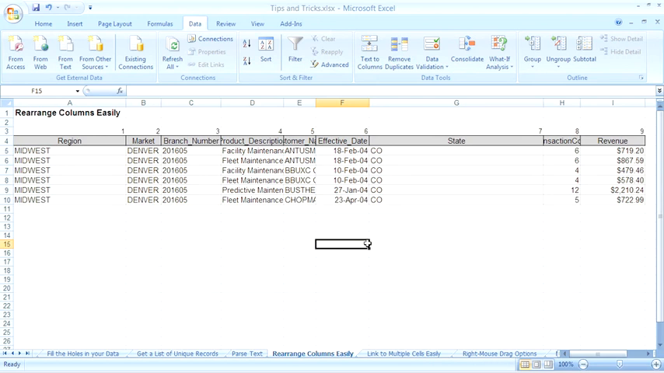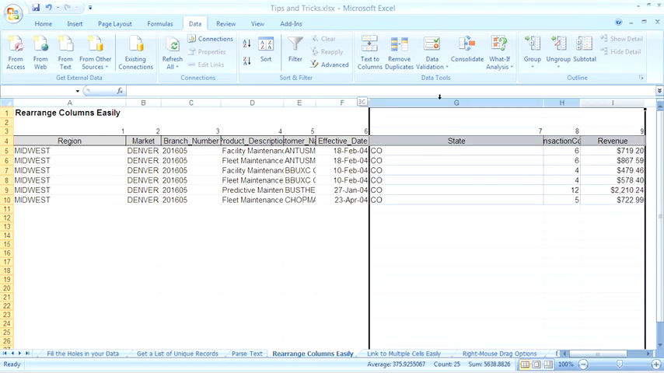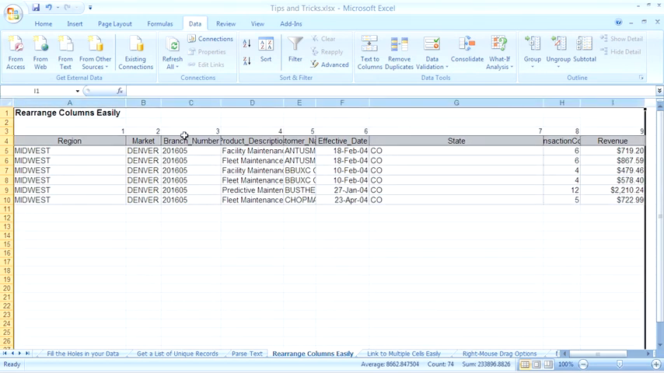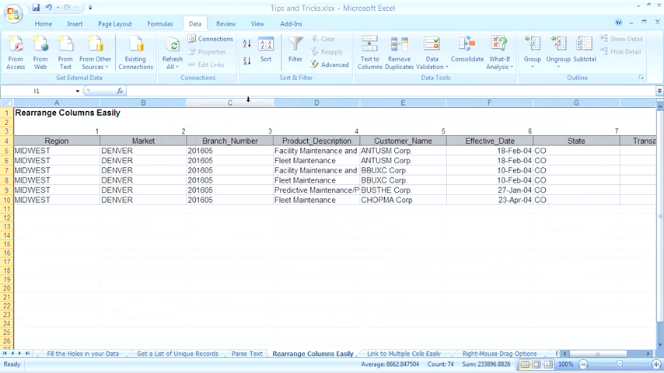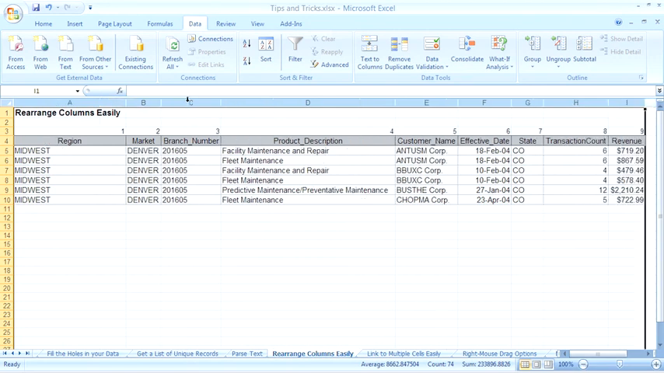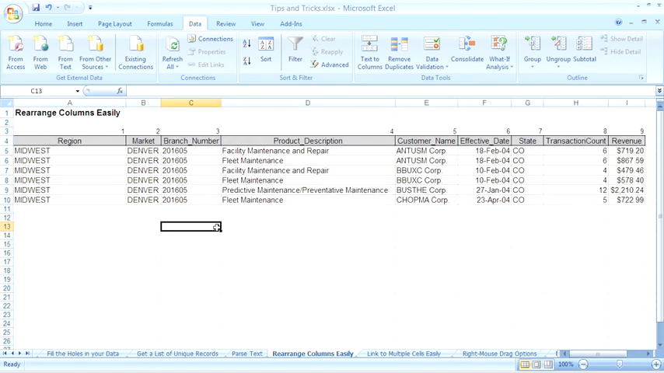Now let me show you just a quick little trick. If I select these columns all at once and then drag one of the lines between the columns out a little bit, all the columns automatically become the same size. If I'd like to auto-fit the columns, I would just simply double-click on the line. That basically resizes each column to fit the data inside of it.